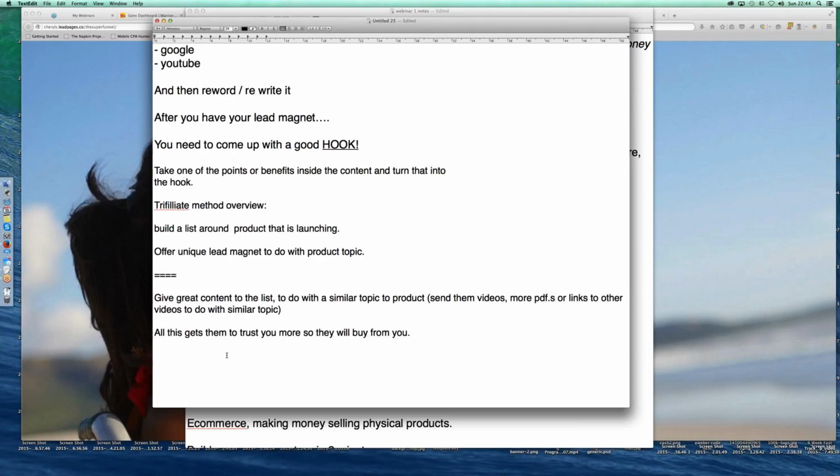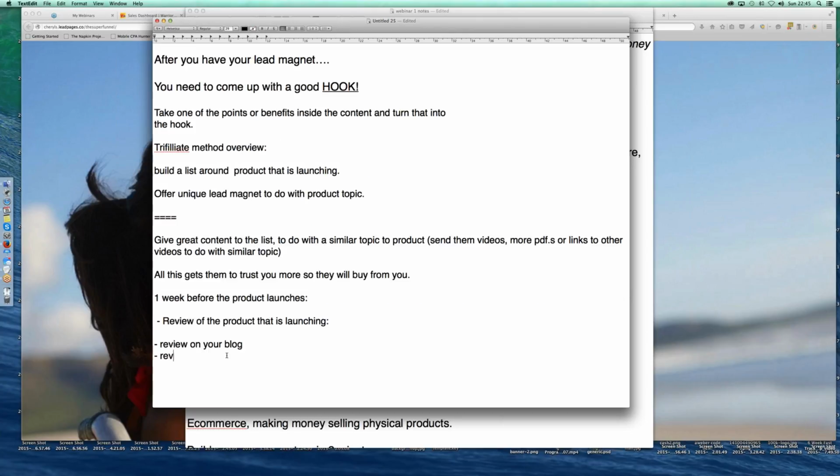Okay, so now at this stage that you're at, let's say 1 week before the product launches, there's a couple of things that you want to do. Actually, you could start doing this way before. The first thing is a review of the product that is launching. So you want to do a review on your blog, and a video review.